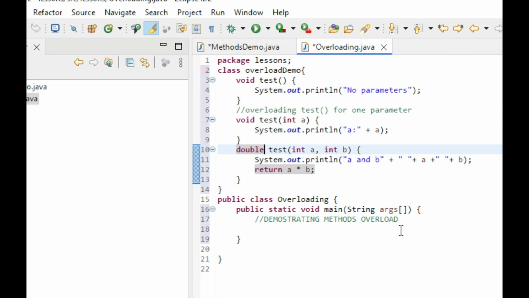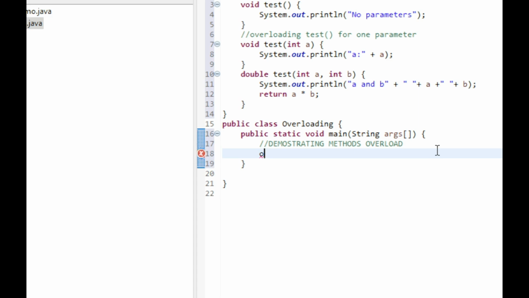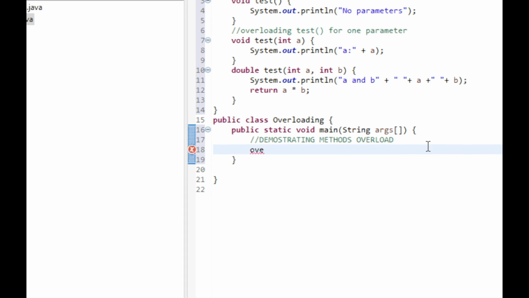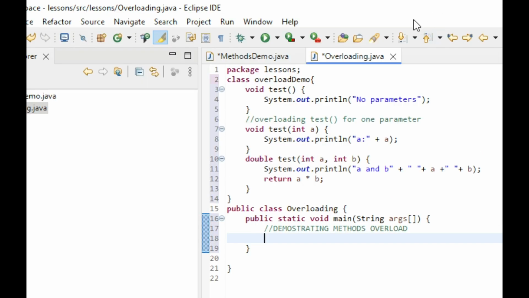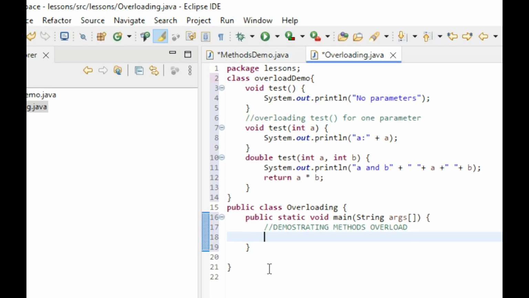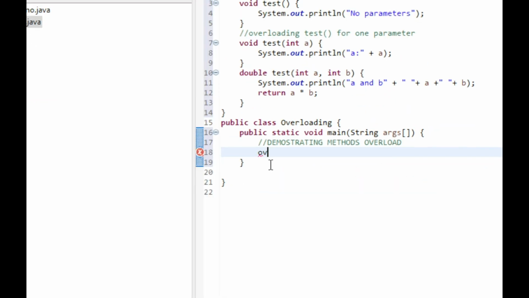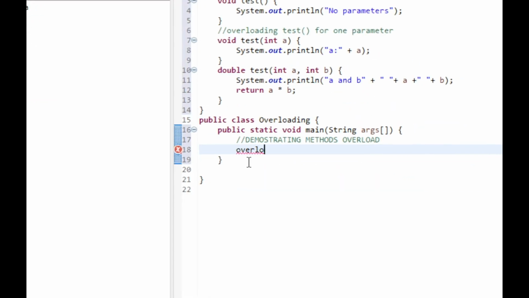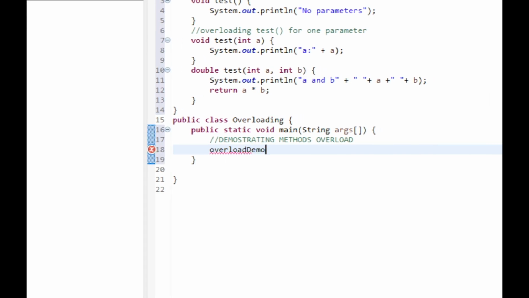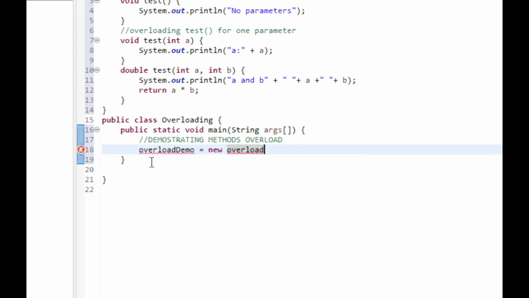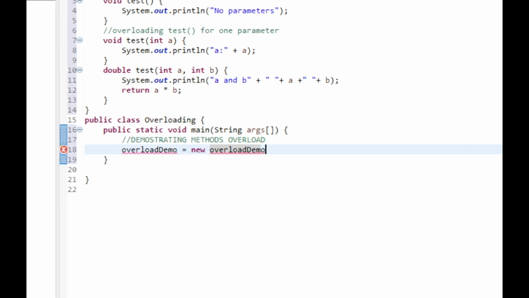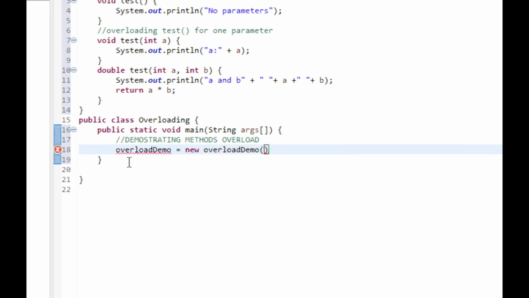So let's go to our main, and in our main, we want to create a new object. We have created a class. Let me see, how did I call this class? I called it OverloadDemo. So I say OverloadDemo is equal to new OverloadDemo, because we are creating an instance.